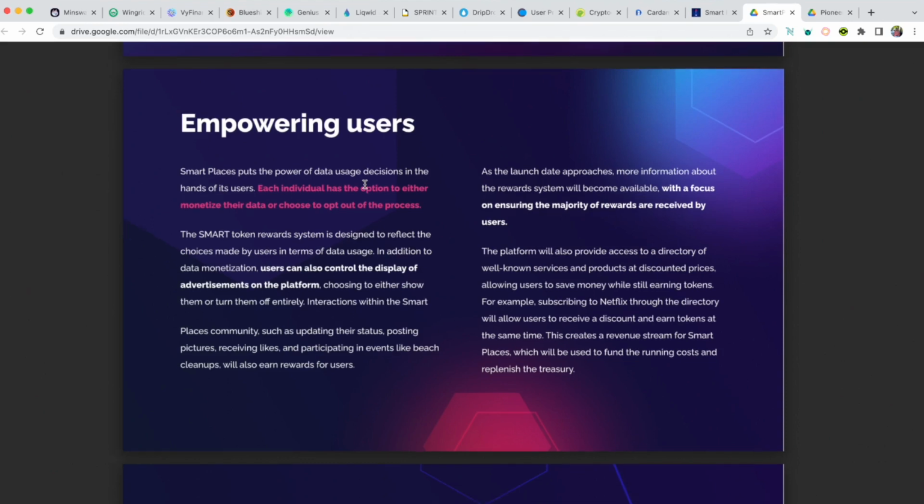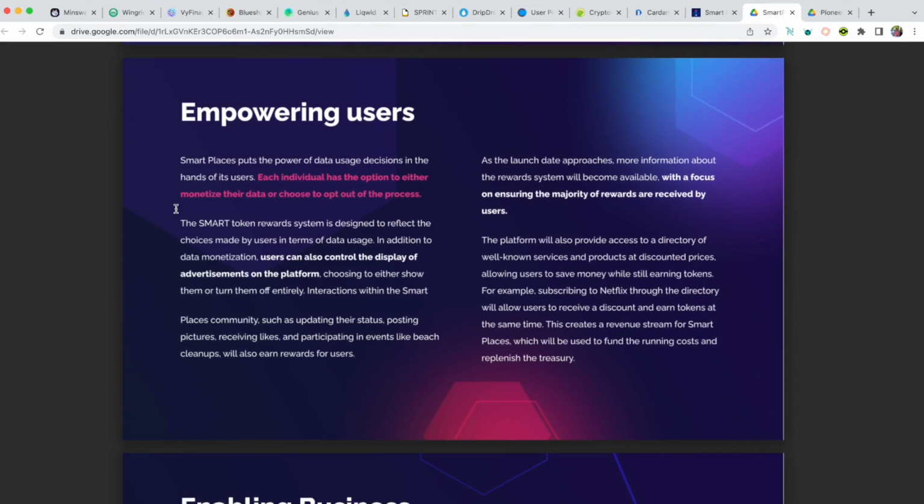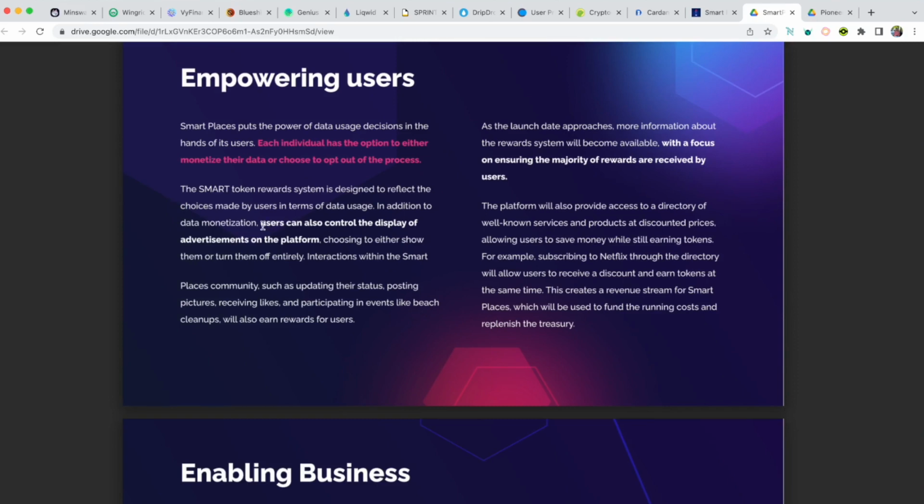Social media companies of the future recognize that power and are leveraging the power of blockchain to protect that data. And what better place to run a company that protects data other than social media platforms, right? And I think users, once they continue to understand and get educated on what this is, this monetization of data or protection of data, I think many people are going to think differently on how they use it, where they put their time and where they put their trust. Okay, so the Smart Token reward system is designed to reflect the choices made by users in terms of data storage.